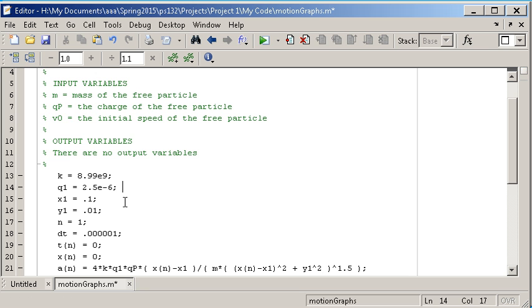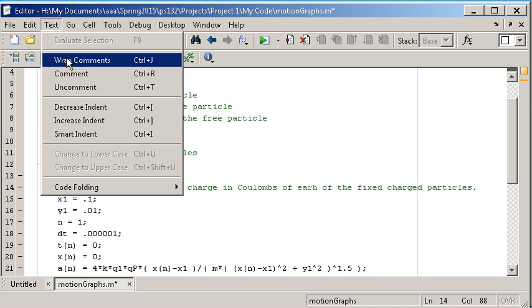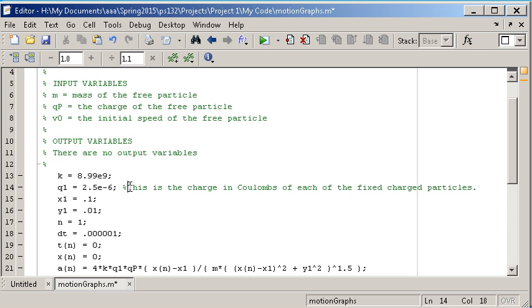I think I'll say here, this is the charge in coulombs of one of each of the fixed charged particles. I'm going to try to make this wrap comments. That didn't work for me, so I seem to be going off the page here, so when somebody prints this, it won't all show up.